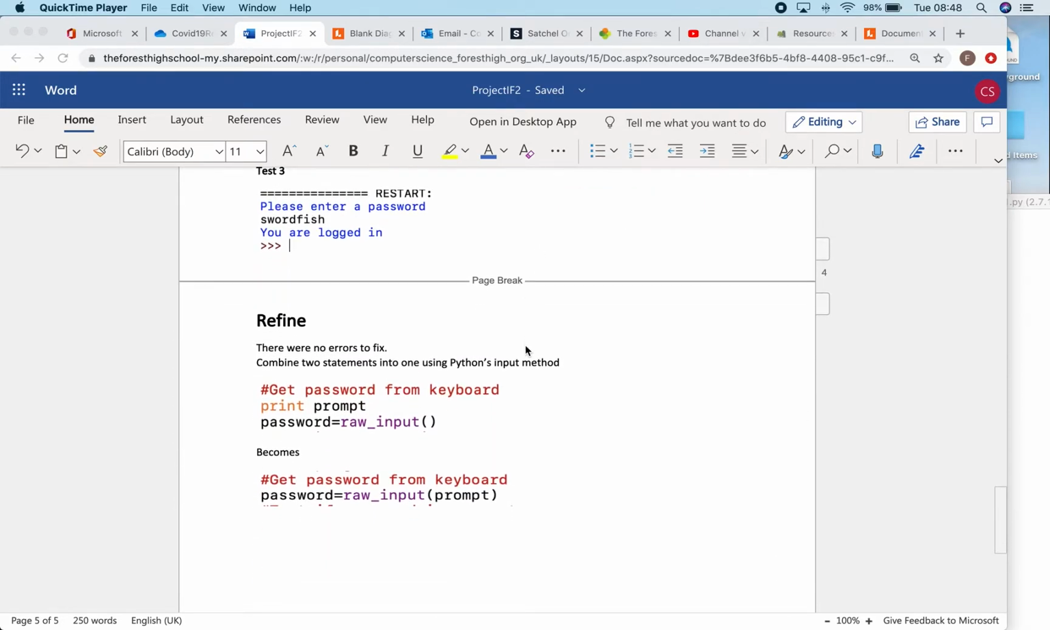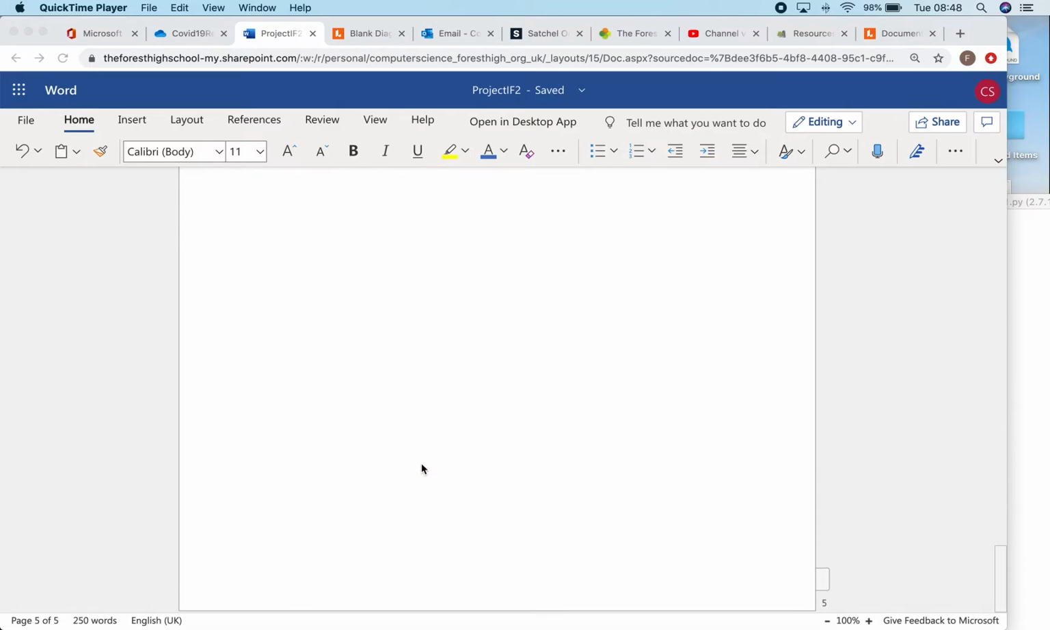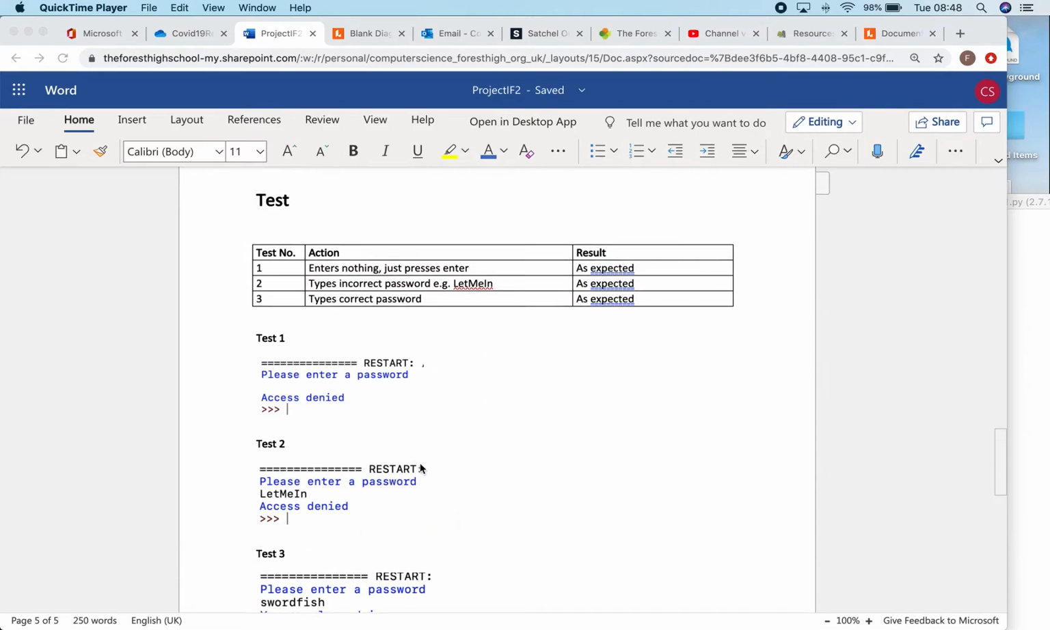And finally, the refinement of the program. Because we had a second refinement in the last program to have good programming practice, there's not a lot to do in this one. It's going back to that very simple refinement where we've got two lines of code where we print the prompt and then we get the input, and we combine the two lines to be raw_input prompt. So we're really losing one line of code, print prompt here. So that's the refinement, and at the moment that's the end of my document.